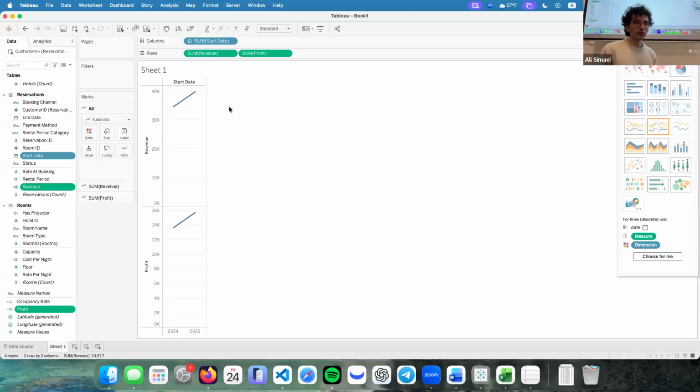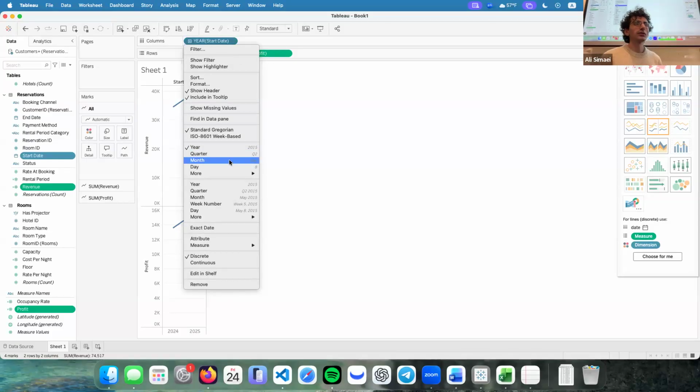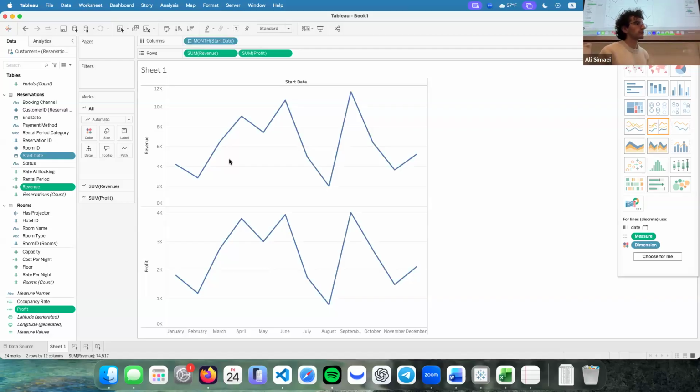What we are looking for is month. So I used a start date, revenue, and profit. What I'm looking for is month, so I need to change year to month. Click on the down arrow, click on month, so you can change it to month. I use the line chart to show it, and that's what I get: for each month, total revenue and total profit.